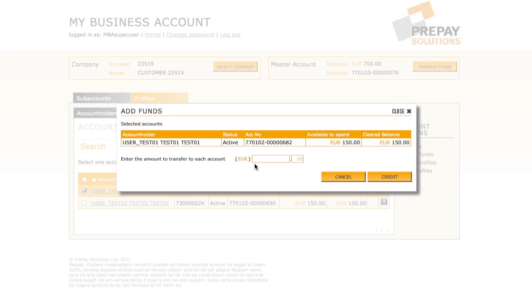By clicking the Add Funds option, a new window is displayed that allows you to move funds from the master account into the individual sub-accounts, with all transactions taking place in real time. Simply select the account you wish to load, and then enter the amount you wish to load into each account before finally clicking the Credit button.